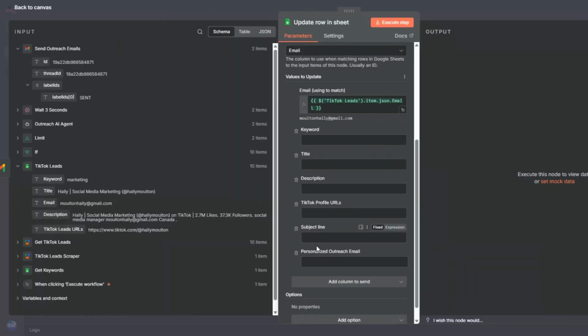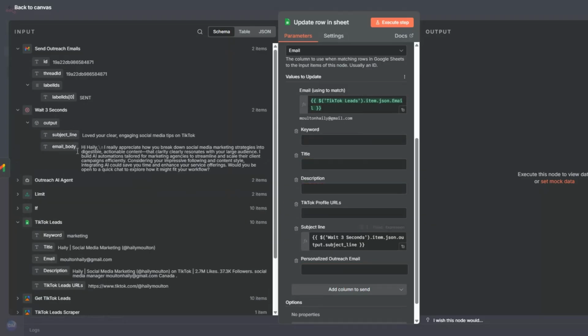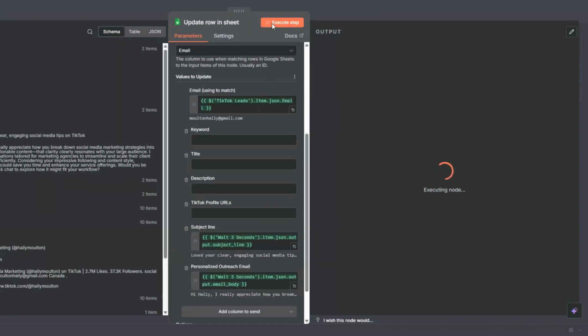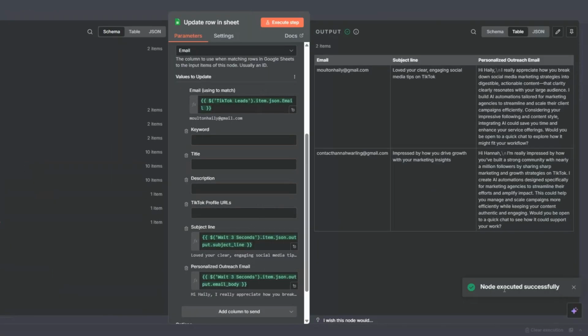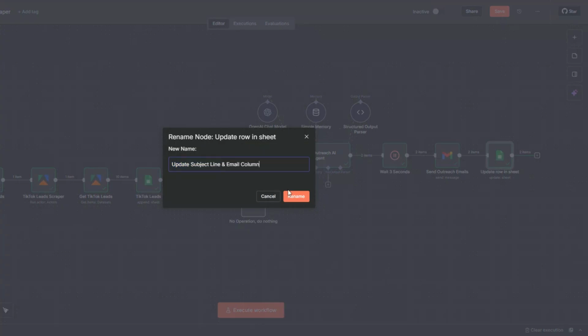Now I would like to update the subject line and the email body. So I'll map the subject line right here and the email body right here. And then I'll click on execute step right here to update our columns with the subject line and email body. You can see our node was executed successfully. Here, I'll rename our node to Update subject line and email column.